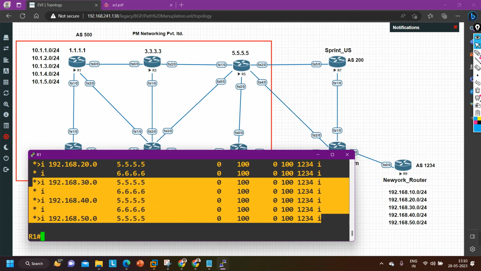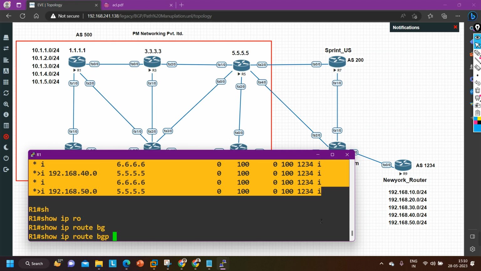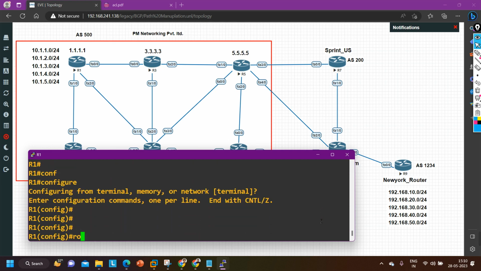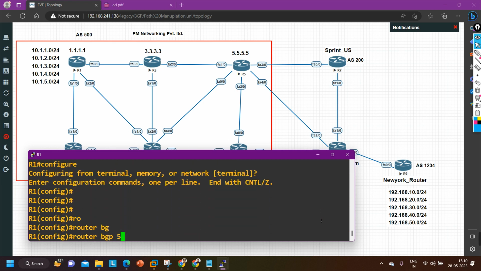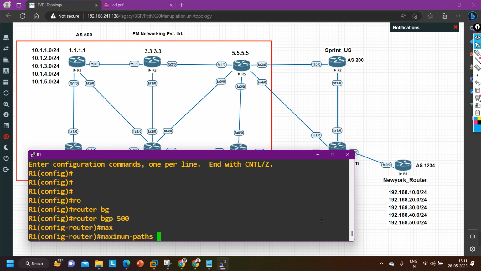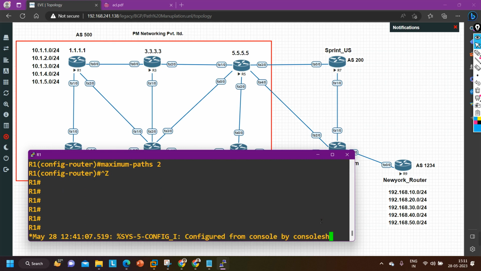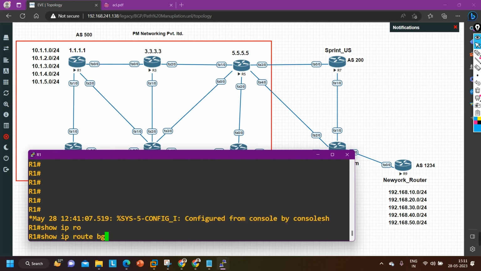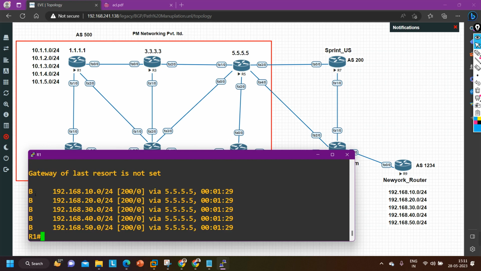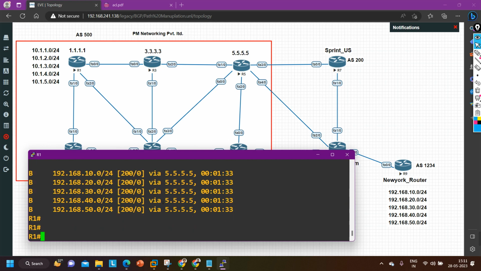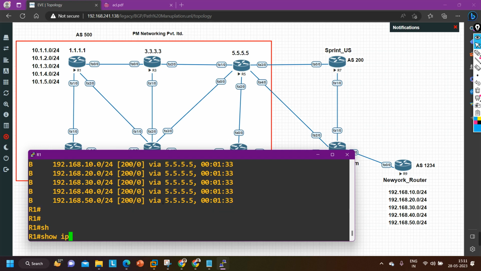Still we are able to see two paths in the BGP table, but in the routing table, show IP route BGP, there is only one path. So we need to run just one command, guys. Router BGP 500 and say maximum-paths 2. Done. After that, show IP route BGP. Router is not installing both paths yet, but soon the router will install both paths.